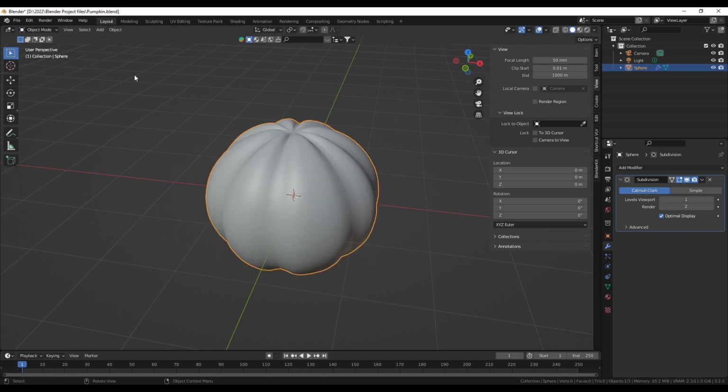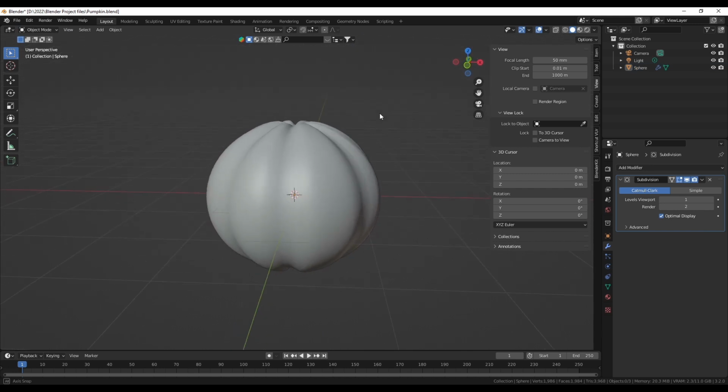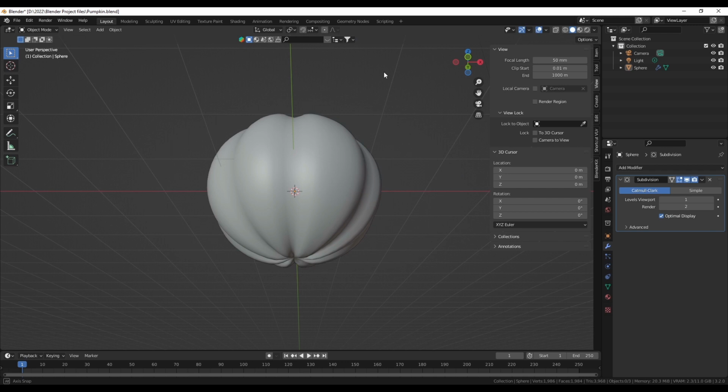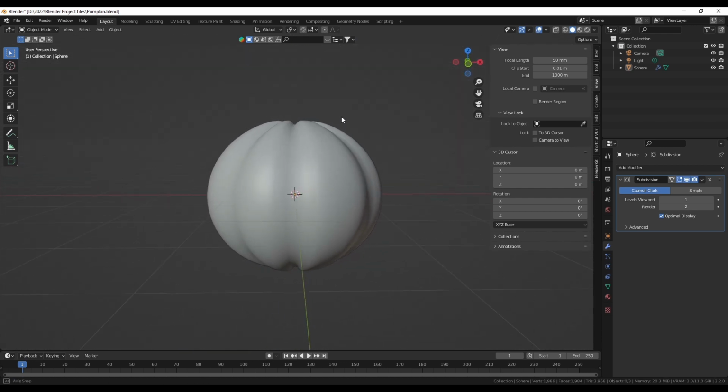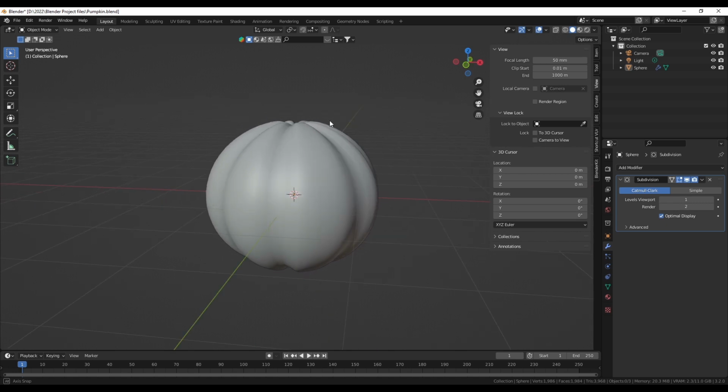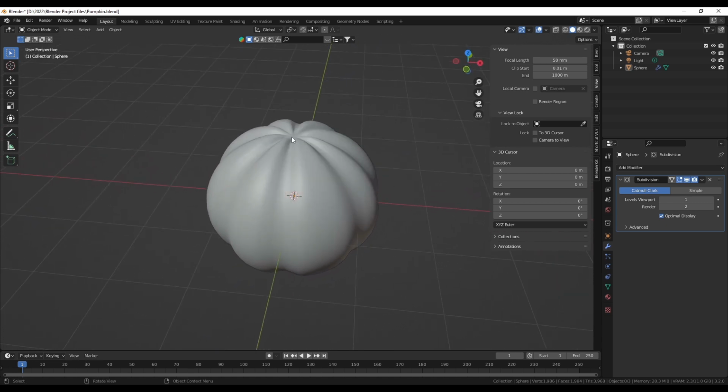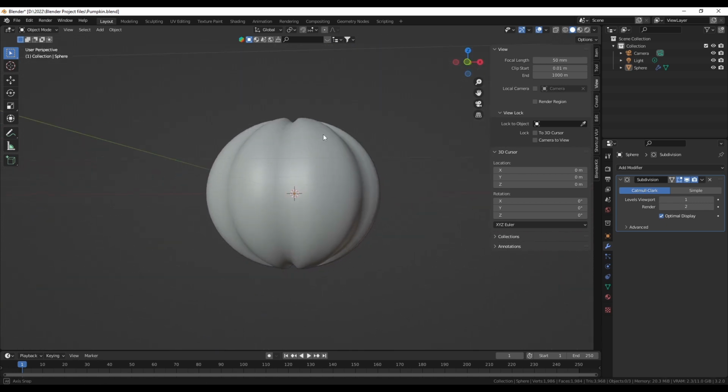Now let's go back to object mode. And already we have something resembling a pumpkin, which is pretty cool. It looks very natural. Now, obviously, we have still a few steps to go. We need to add the pumpkin stem, and we need to cut out the eyes and the mouth.